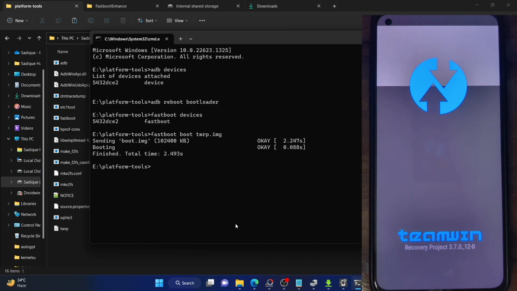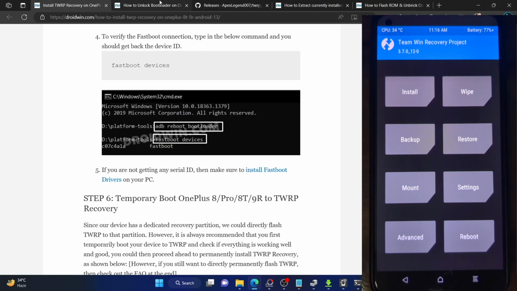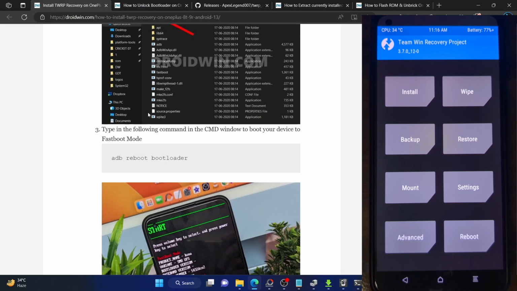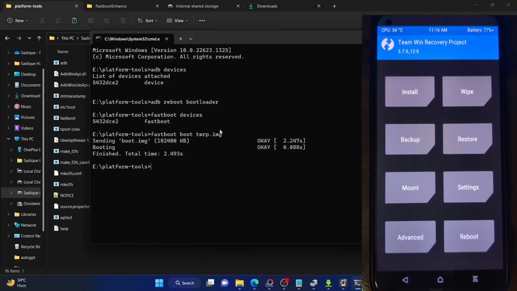If in your case, the phone does not boot to the recovery, then it will automatically boot to the fastboot mode. So if that is happening, then for the OnePlus 8 and 8 Pro users, they could then use the ext4 version and again try the fastboot boot command, and this time their phone should boot to the TWRP recovery. But please always use the boot command first to make sure that the recovery is working or not.